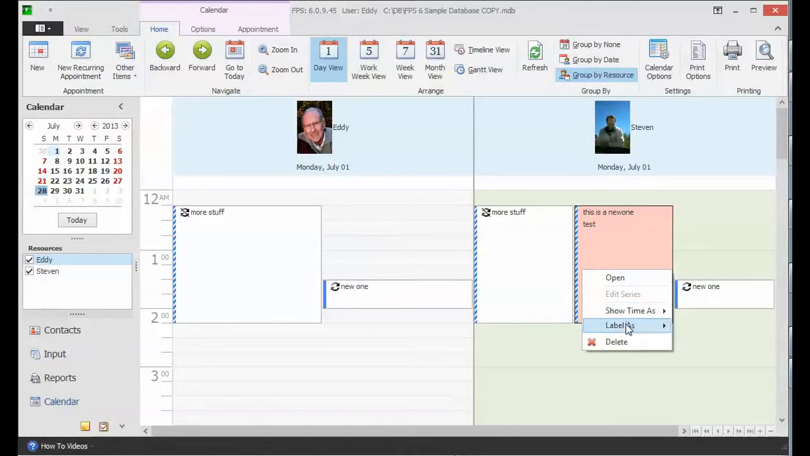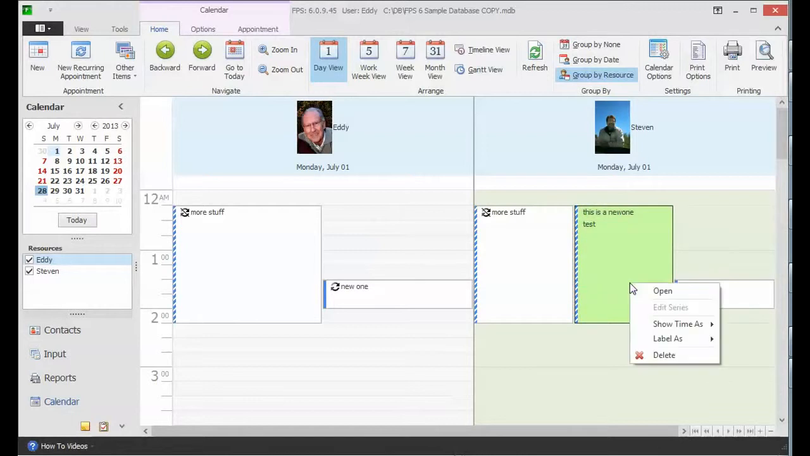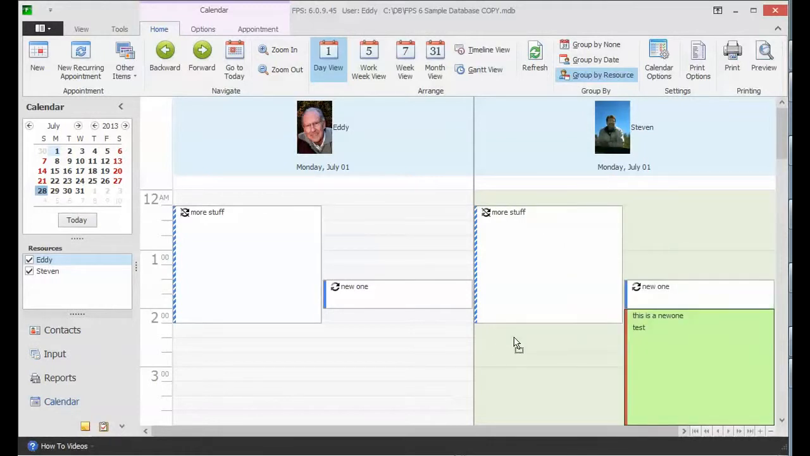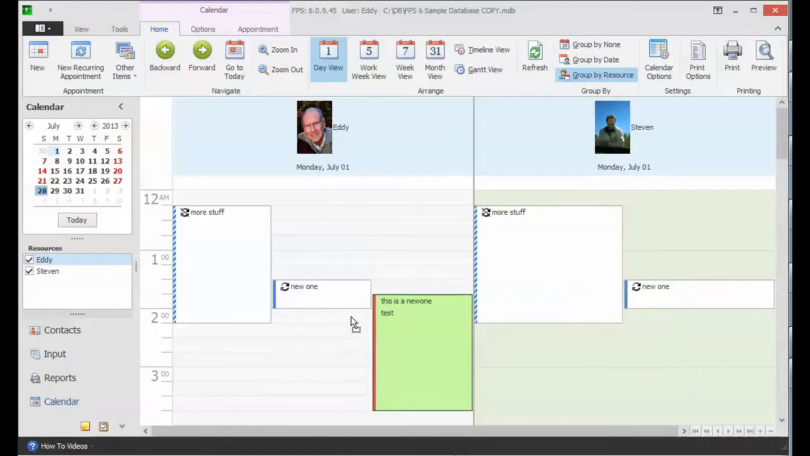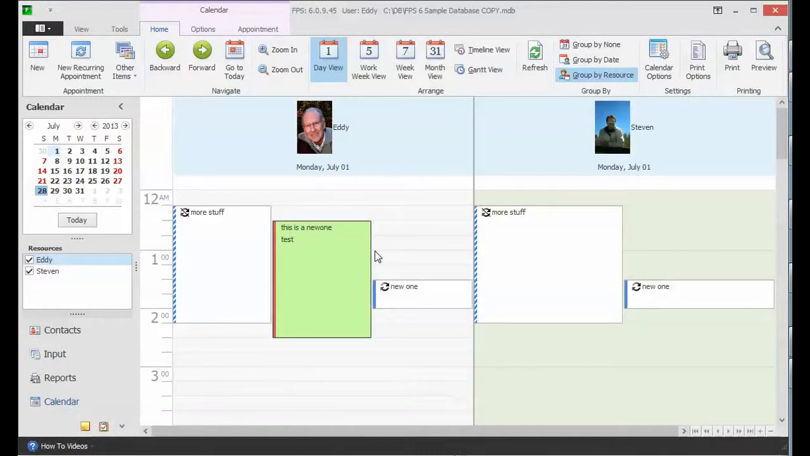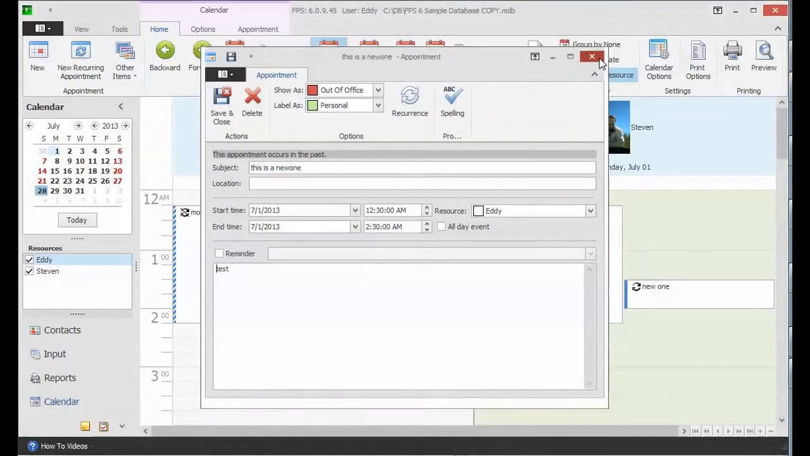I can also right click it right here and change whatever I want to it. Show time as out of office. And notice the red bar to the left now. I can also edit this appointment by selecting it and dragging it to other locations, and that will set the start and stop times. I can even drag it over into another planner over here. When I bring it up, look, it's assigned to Ed now.